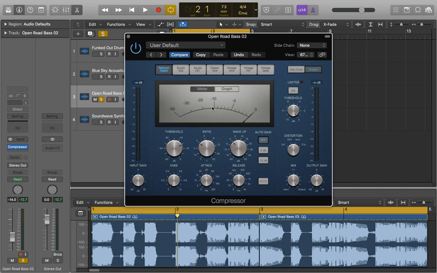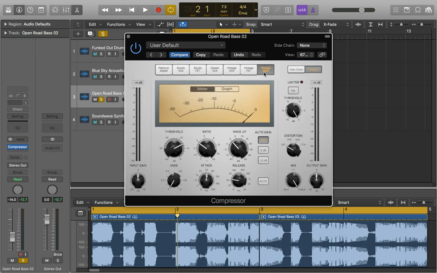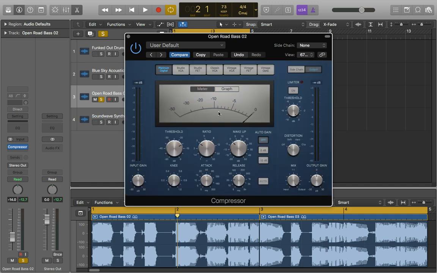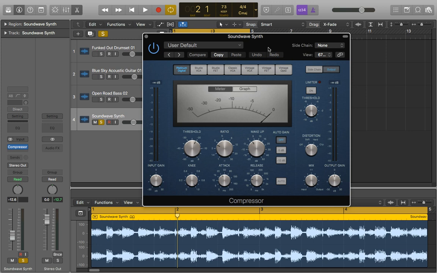And I'm sure, as you noticed just now, I had to change the threshold when I got to the Vintage Opto, and some of the compressors do require a different amount of input, which is why, but I'll cover that when I get to these compressors. It's not too relevant at the moment. And lastly, we have this synth.